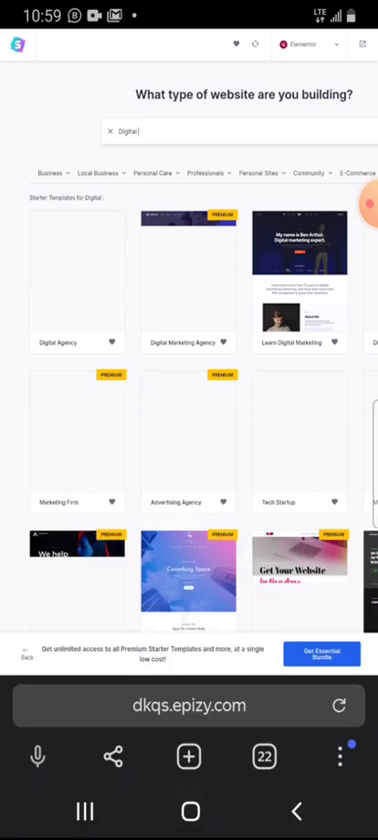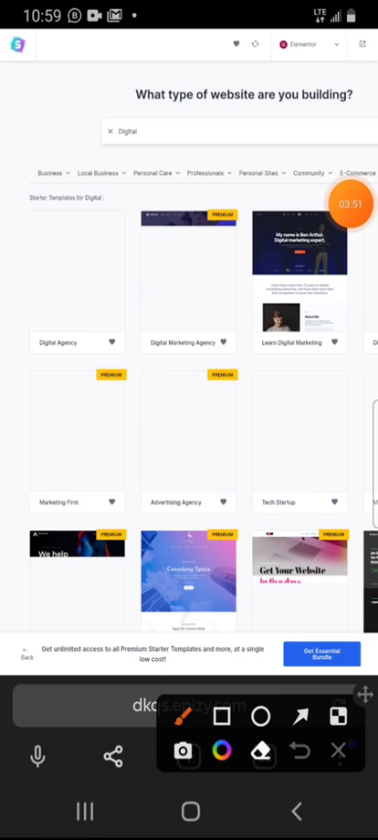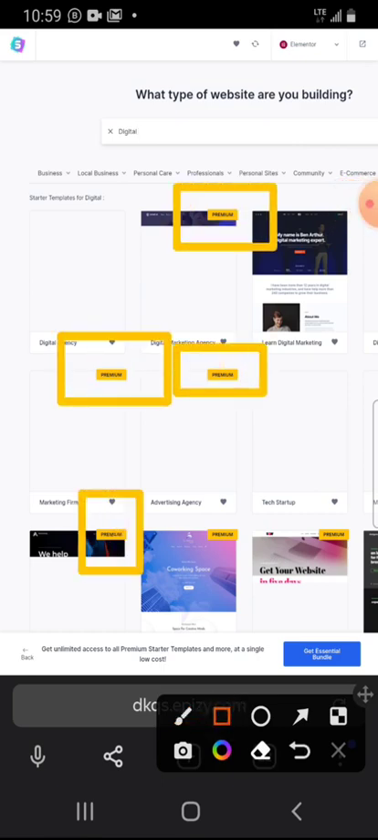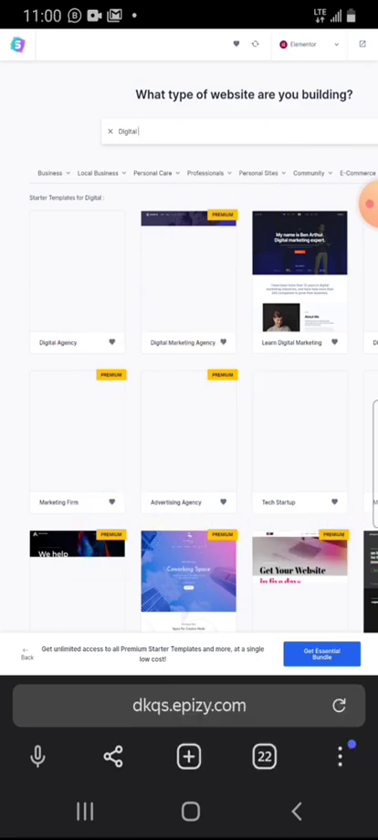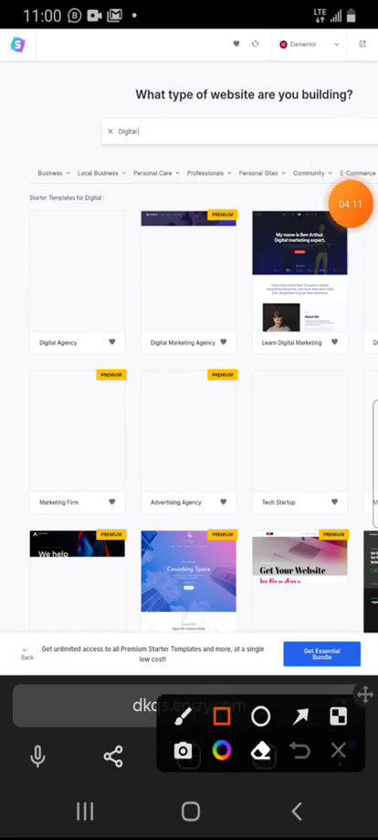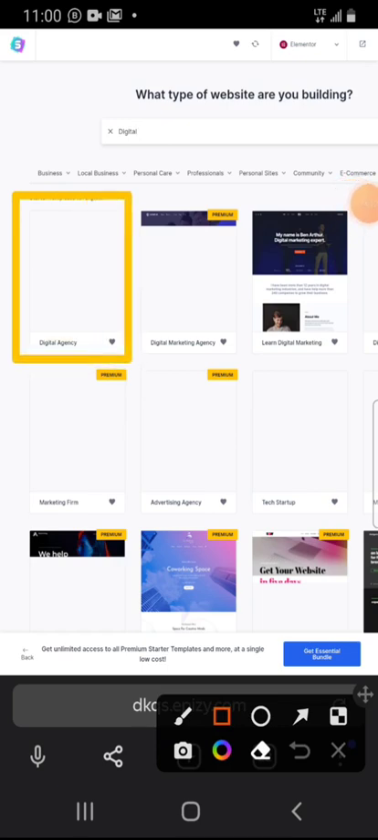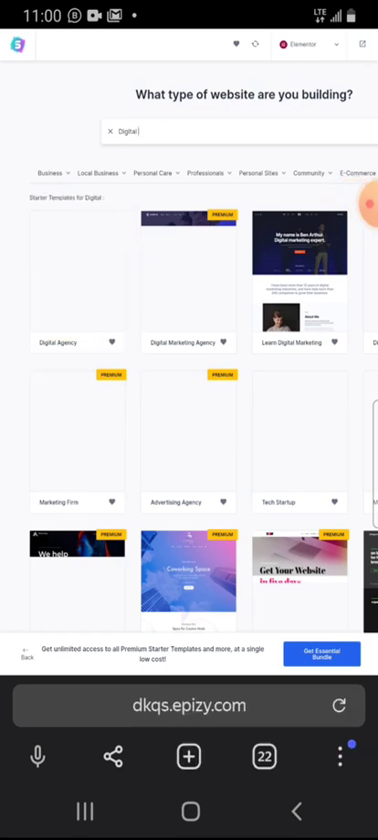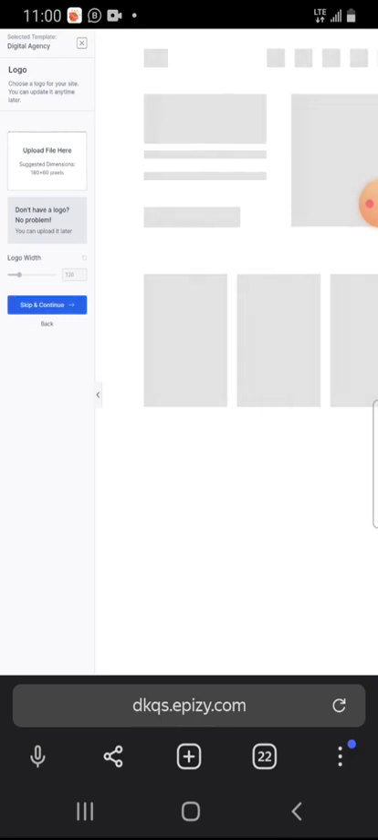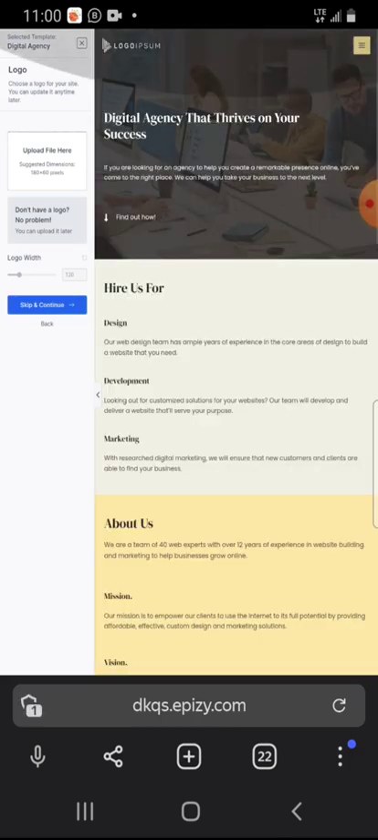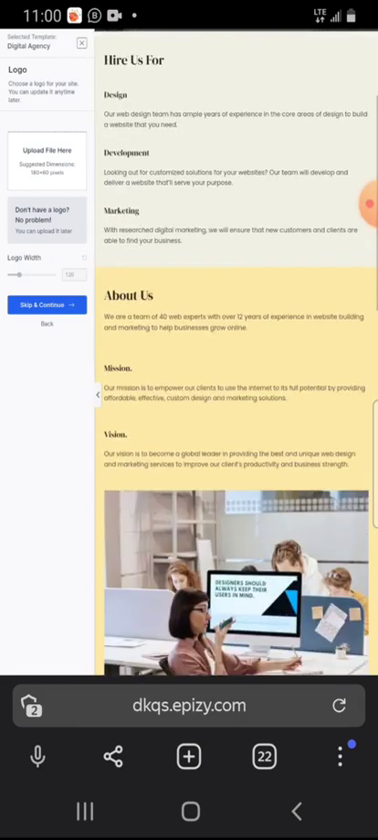Now one thing you should note about this is that there are free and there are paid ones. When you see anywhere it says premium, all these ones are not free. You have to pay to subscribe to those ones. But the very first one here is free, because I can't see any premium anywhere around it, so I know it's free. So I'm going to click on it and view how it looks. Okay, it's loaded up, and I can see it's looking good.